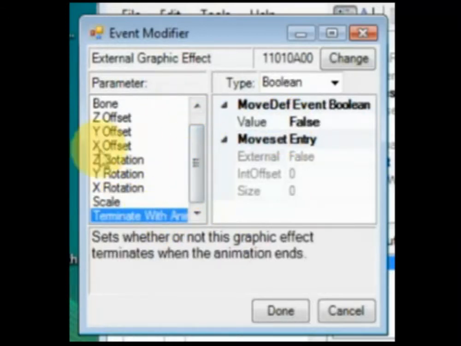And also, this is important. Terminate with animation, default value. If the value is set to false, then the effect will not terminate once the animation ends. Like if you have a fire streak for flashiness, and you don't want it to end on the animation end, you'll set that value to false.